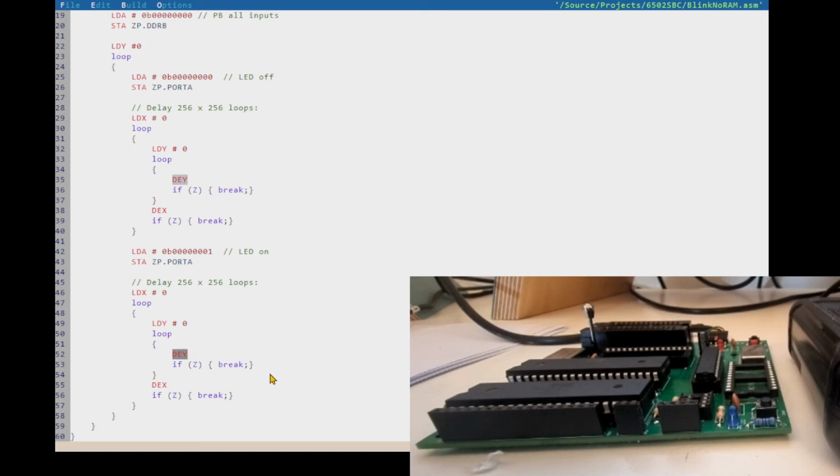Then it says it's not zero, so it goes around again, and eventually it gets back to zero, and then it's if zero break, and the same thing around it with X. So 256 by 256 loops. That should give us a long enough delay so that we can actually see the LED blink.